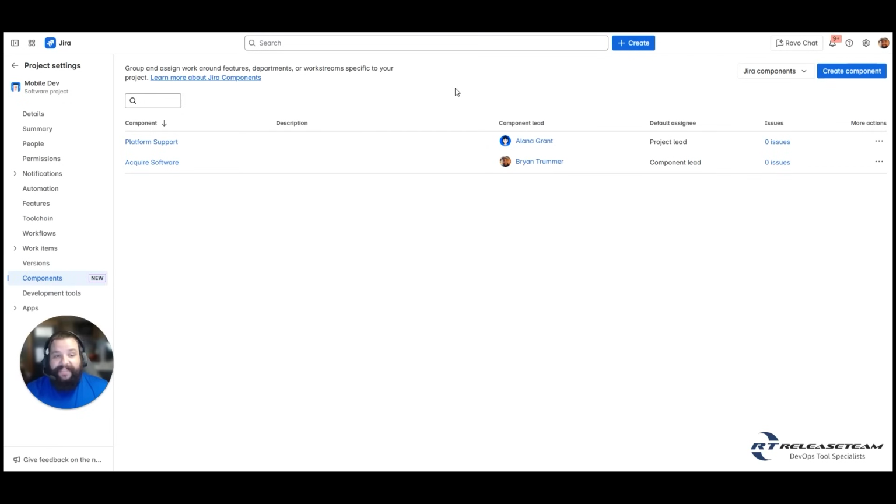So in our component screen, we're going to see a lot of things that are pretty familiar format wise. We're going to have our create component button over here, the component name, a description, the lead, the default assignee, how many issues, and then more actions. So let's talk about each one of these. So the component name is just that. It's the component name. The description is going to be what that component could be. And a component can be kind of wide open. It's how you determine you want to group these work items together.